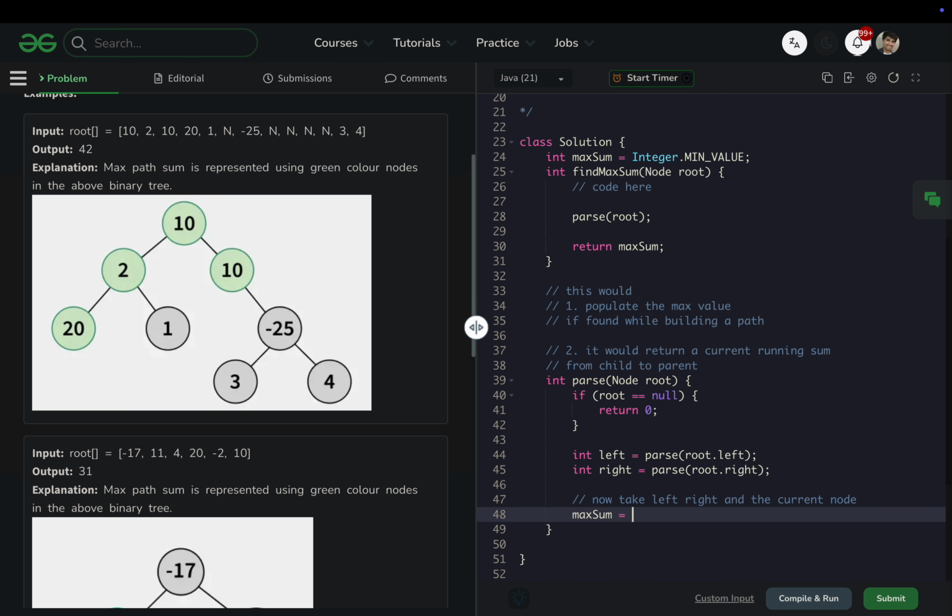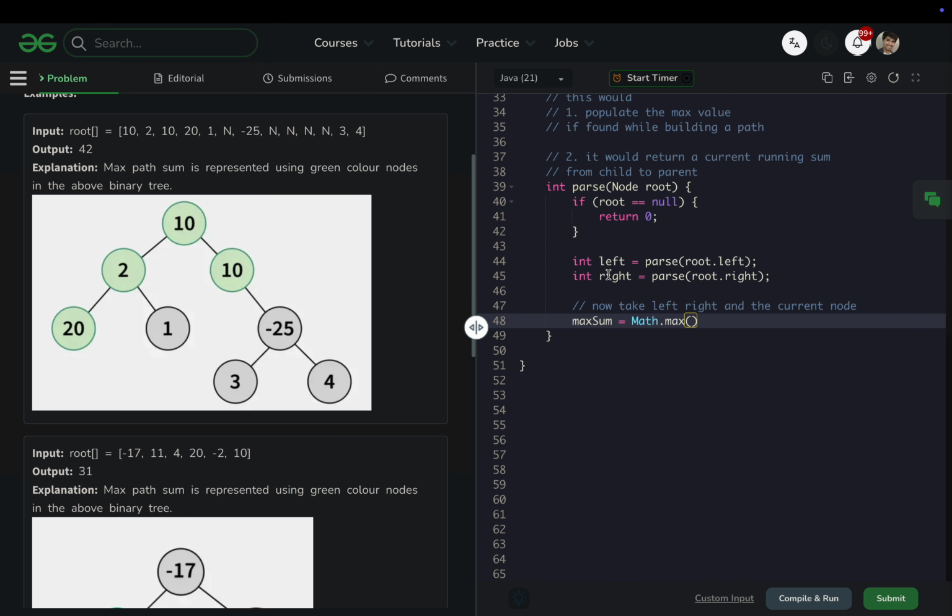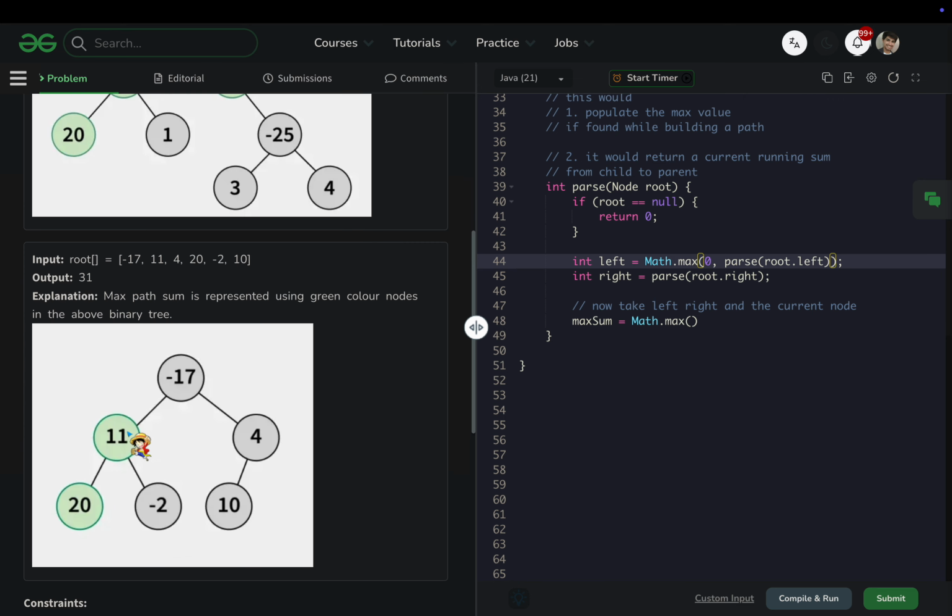So max sum is equal to Math.max. Again, there is a catch, either we can take left or right. So maybe we can go ahead and do Math.max of 0 comma parse, because it might happen I have a left node, or in this case a right node, which is -2, which I don't want to take. So instead of that, I take 0. So I'm taking 0 instead of the parse value, whatever maximum I'm getting. So for node 11, I'm getting a maximum of 20 from left, which I'm taking, but I'm getting -2, which I'm not taking, and I'm assuming I don't have a right child.